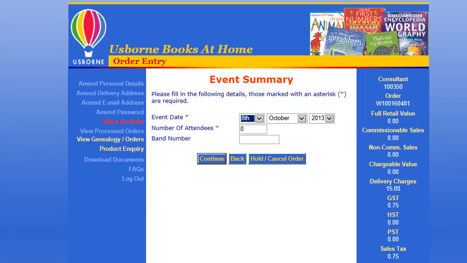This screen is honestly a bit of a waste of time because nobody ever looks at it, but there are required fields there, so you leave the event date as it is and put in anything under number of attendees, so it will let you move on. Band number is if you're working with a group that have First Nation status, in which case they're tax exempt, so you can get their band number from them and enter it in there, and it will calculate everything without charging GST.